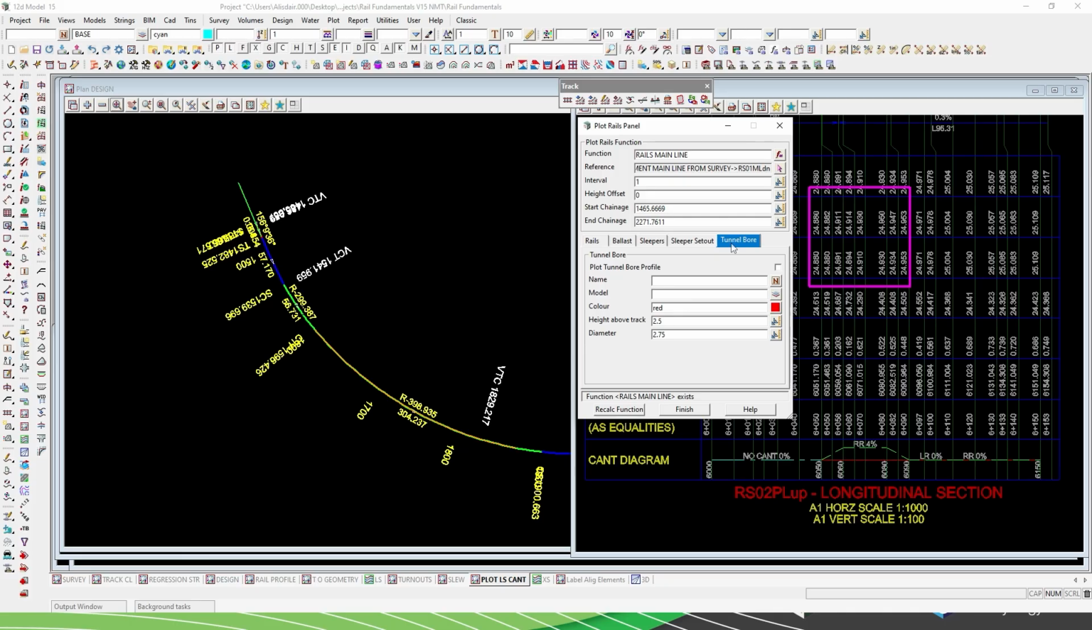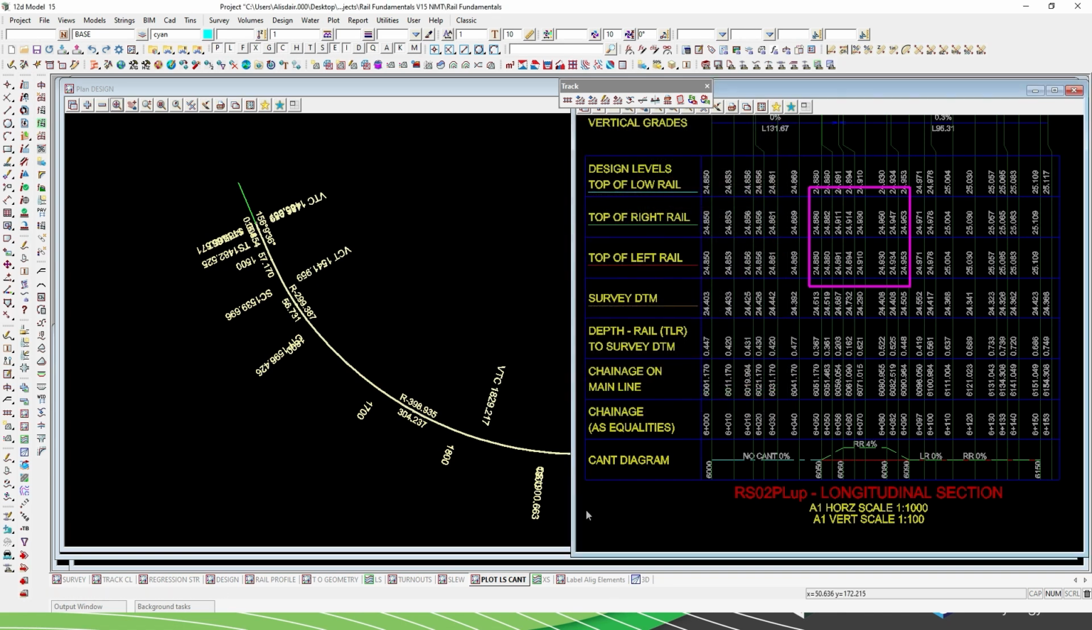So again, you can see those all in the training set of videos that have been produced already. So back in here, if I'm happy with all of that lot, I've got my rails going to be produced from start chainage to end chainage, etc. Calc the function, and now I have got my rails showing in place.